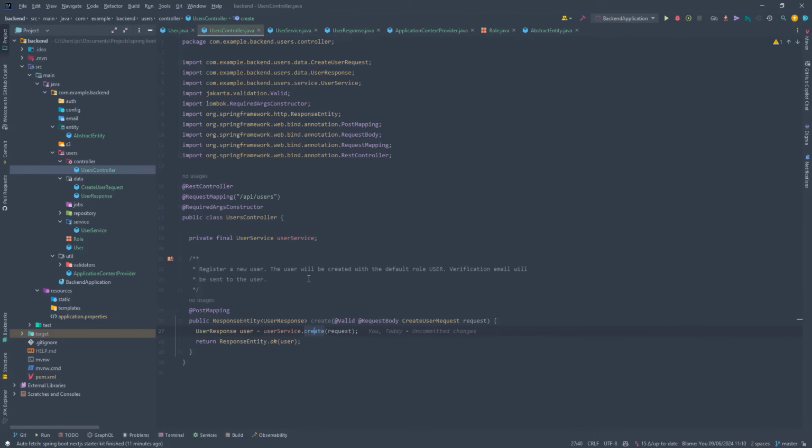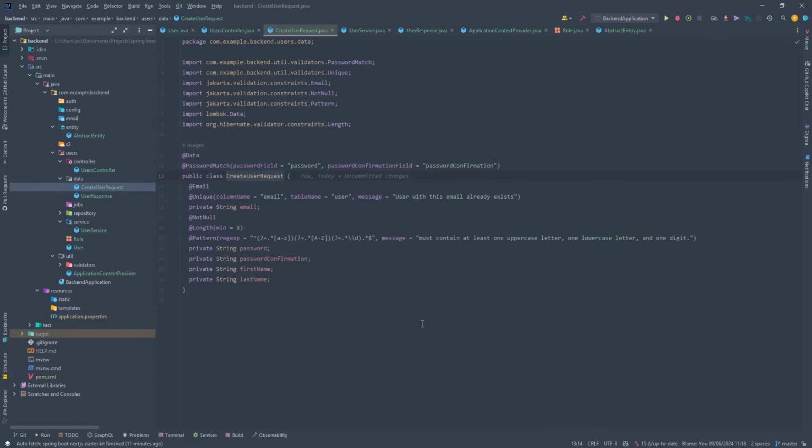Now let's go back to the controller again, and as we said, we expect this class to be validated because we have this valid annotation here. But if we take a look at the validations defined on the class, we will see that most of them you might be familiar with. They come from the Jakarta validation constraints, as you can see, but some of these are actually custom constraints, such as password match and unique. So now we will go through what those are and how they are implemented.